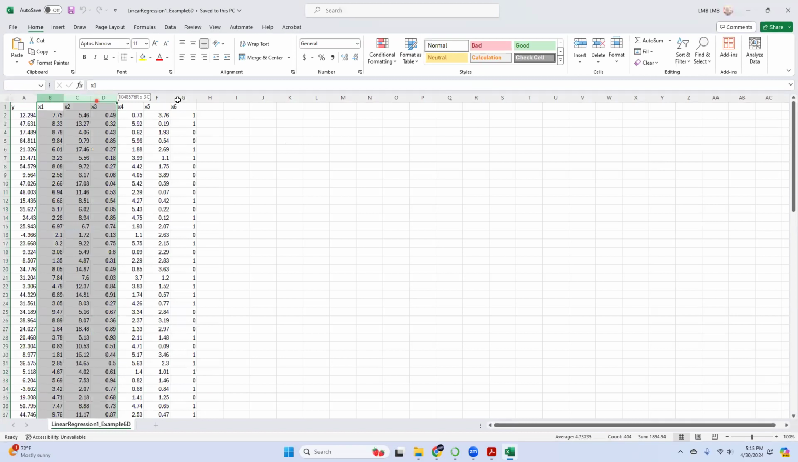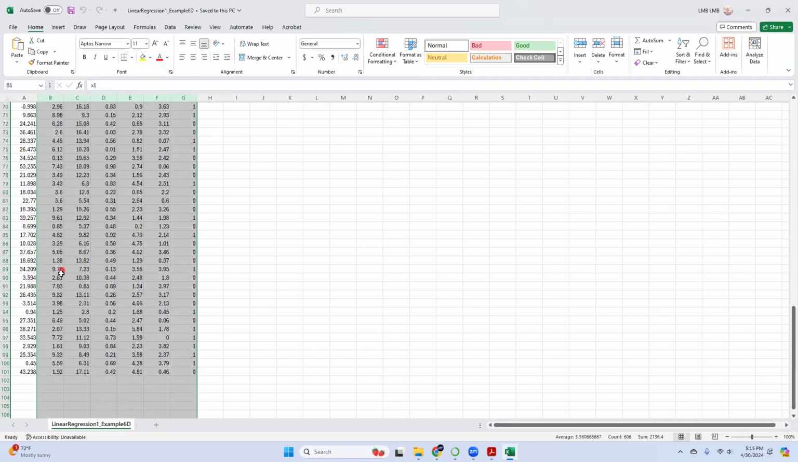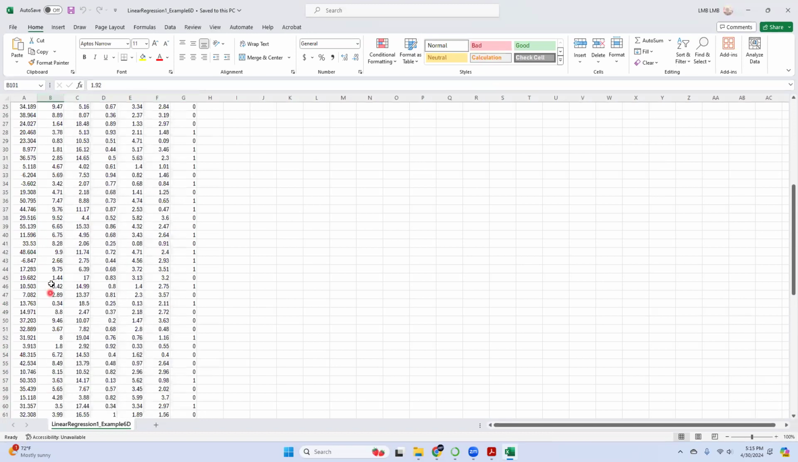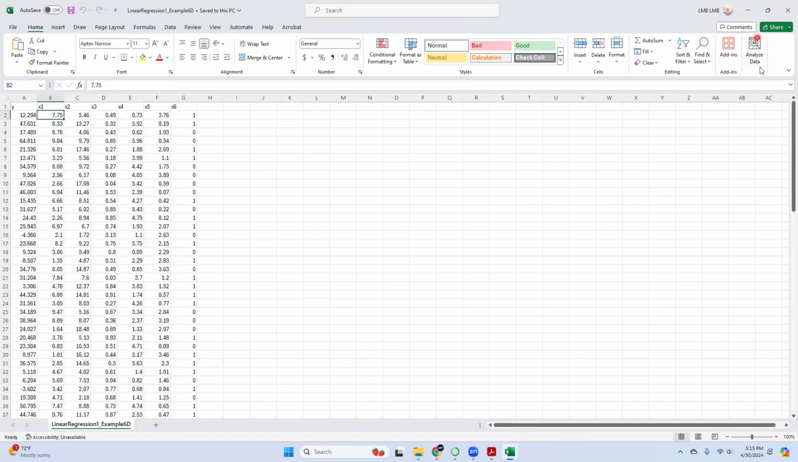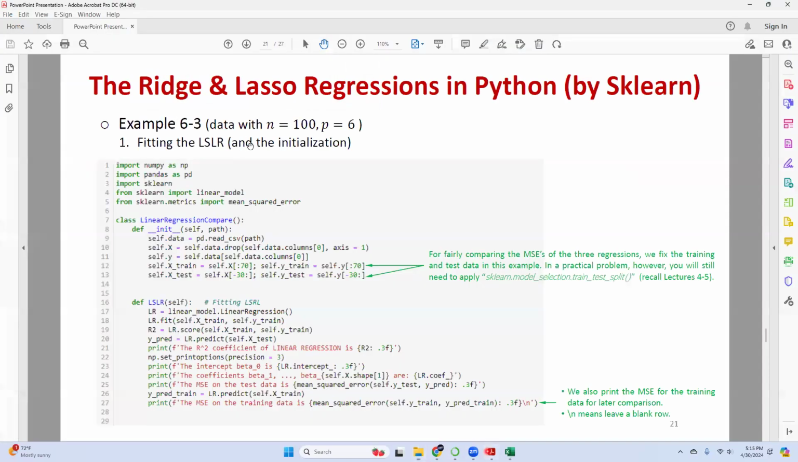Which is just, I have 6-dimensional data, and then I have maybe 100 observations. So it is 100 by 6-dimensional. And here, to make sure that my result will be the same as this one, I fixed the training data: the first 70 among the 100 total data to be the training data, and the last 30 data to be the test data.